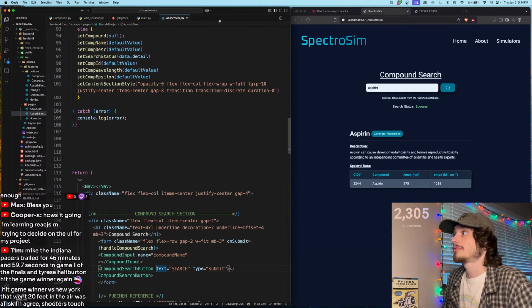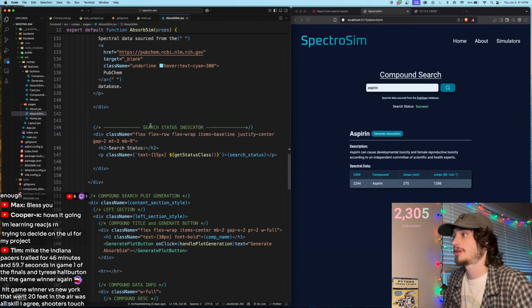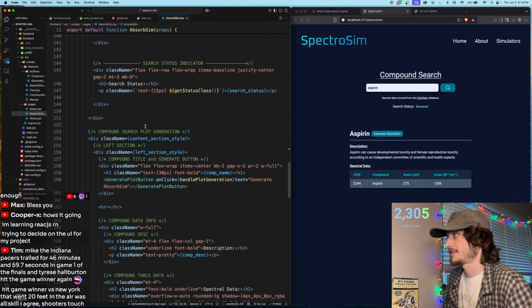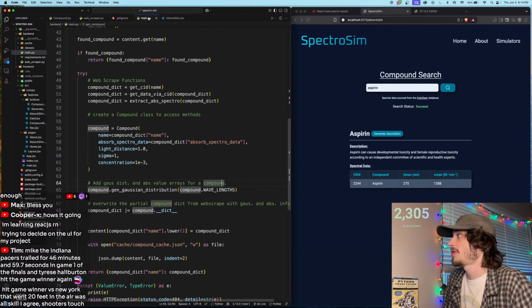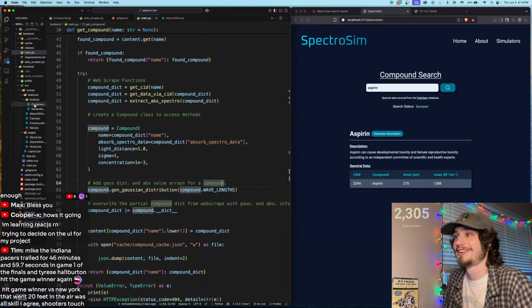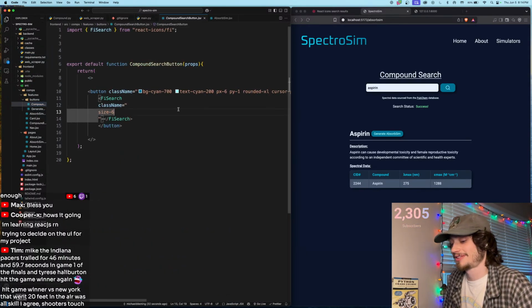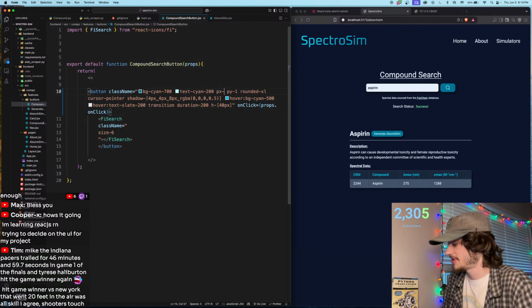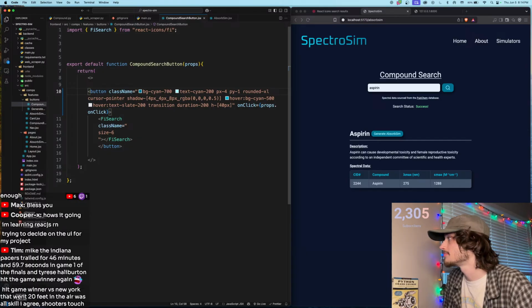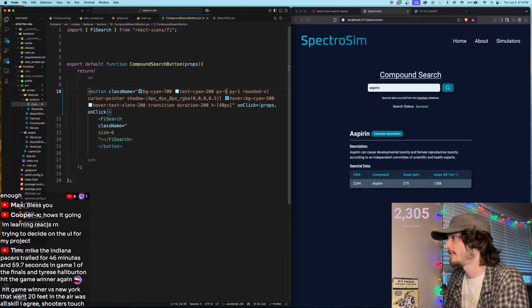Okay. Let's go here to our AbsorbSim page now. Let's keep working our way down here. Nice. Got that sorted out. That looks a lot better. Maybe I'm going to give it a little bit less padding, actually. Oh boy, compound search. Padding X, let's make this 4. 5. 4.